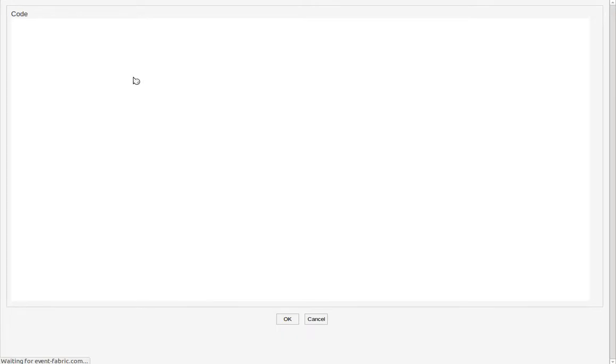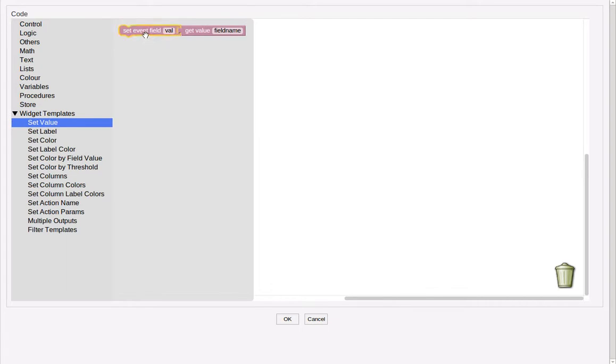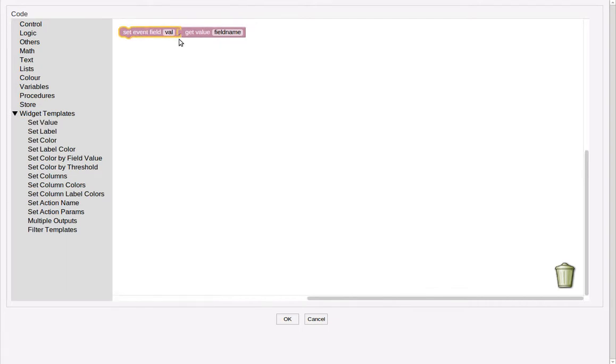Since the source doesn't have the field that the new sticker expects, we will need to transform it. So we create a new transformer, connect the source to the transformer and the transformer to the new sticker, and let's configure the transformer. By default, the new sticker expects at least a field called val in the incoming event.